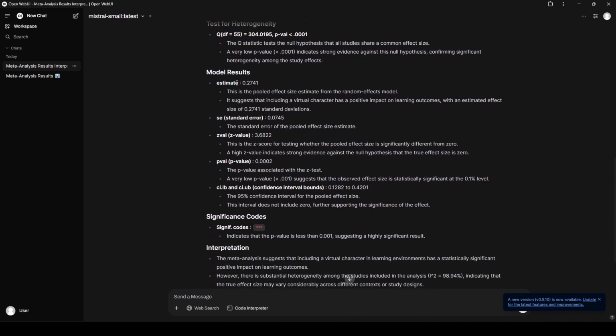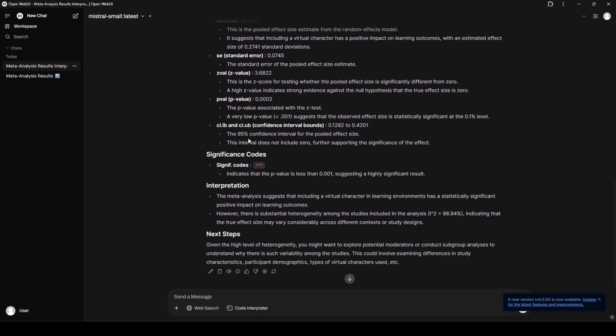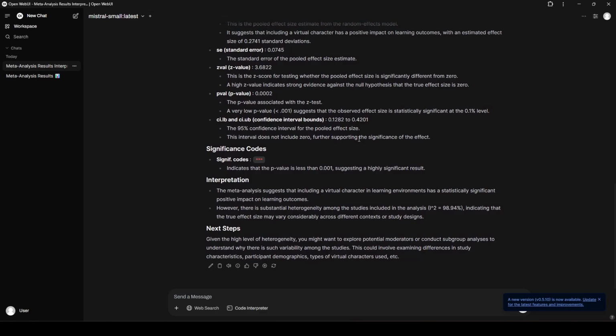Okay. Moving down to our results. This is the pooled effect size from the random effects model. Virtual character, positive impact on learning outcomes. Great. So then we're moving down to the p-value. Suggests that the observed effect size is statistically significant. Yep. Confidence interval further supports significance of the effect. All right, let's go to the interpretation. The meta-analysis suggests that including a virtual character has a statistically significant positive impact on learning outcomes. However, there is substantial heterogeneity in the analysis, indicating that the true effect size may be considerably different across different contexts and study designs. Beautiful. I love this.